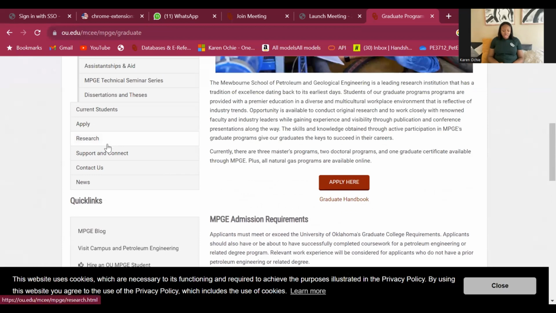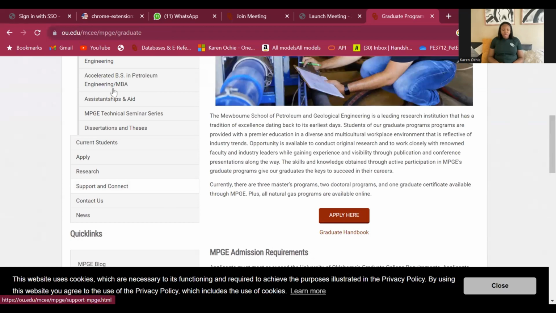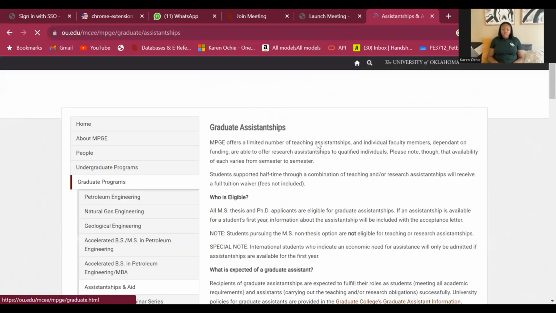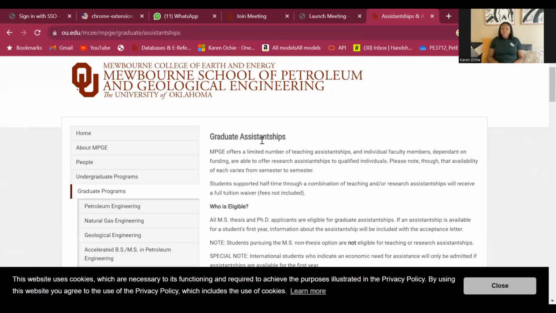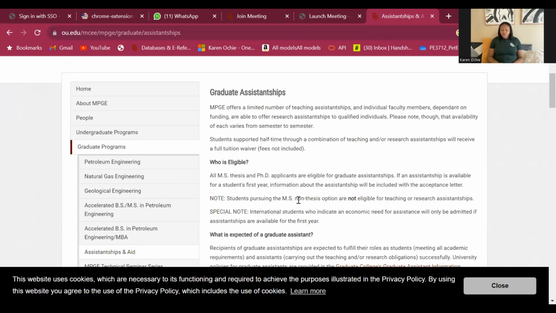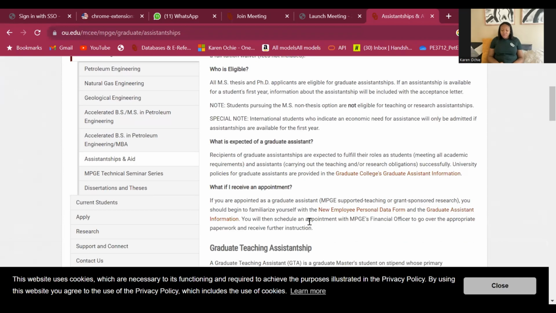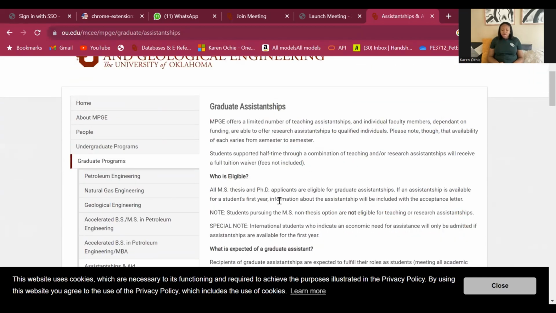Then you can also see things like undergraduate program. So you can see there's petroleum engineering, natural gas engineering, geological, accelerated BS/MS, and assistantships and aid. That is where you want to go to. So when you click on assistantships and aid, you will see things like graduate assistantships. MPGE offers a limited number of assistantships, and it goes on to say who is eligible, the requirements to get these assistantships, what is expected of you, what if you receive an appointment. That's for general graduate assistantships.